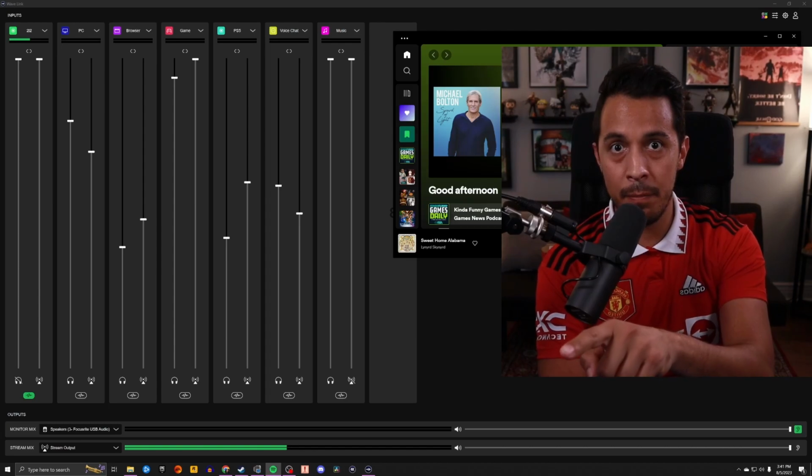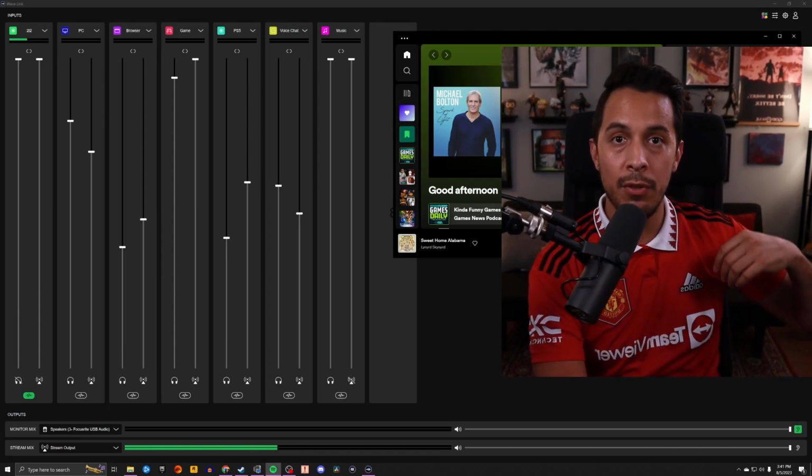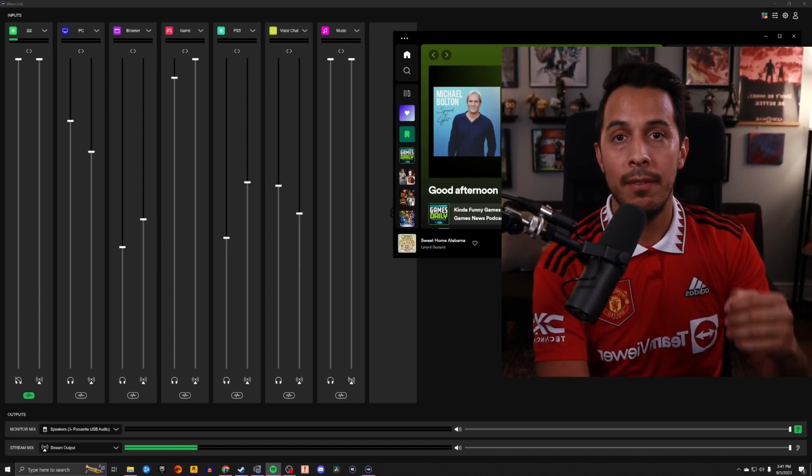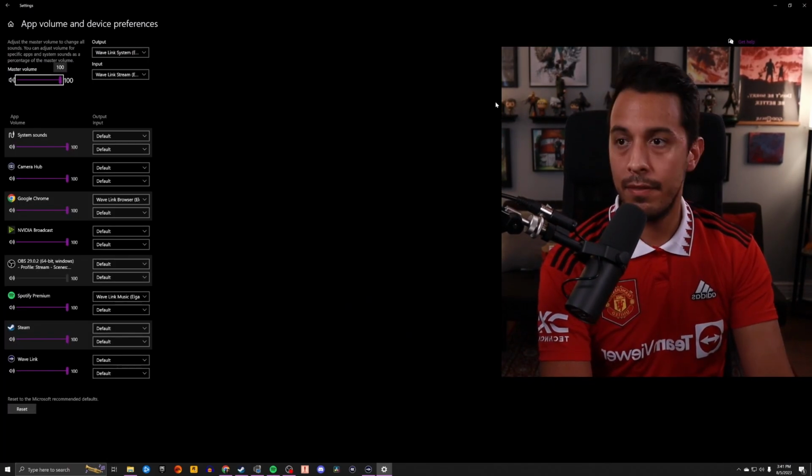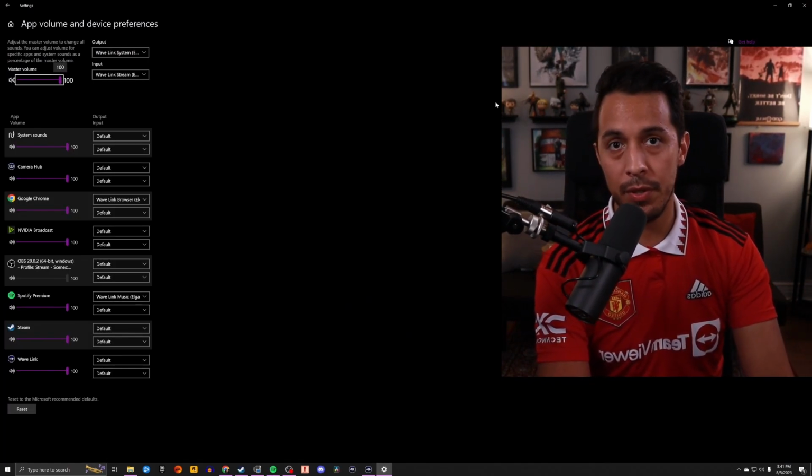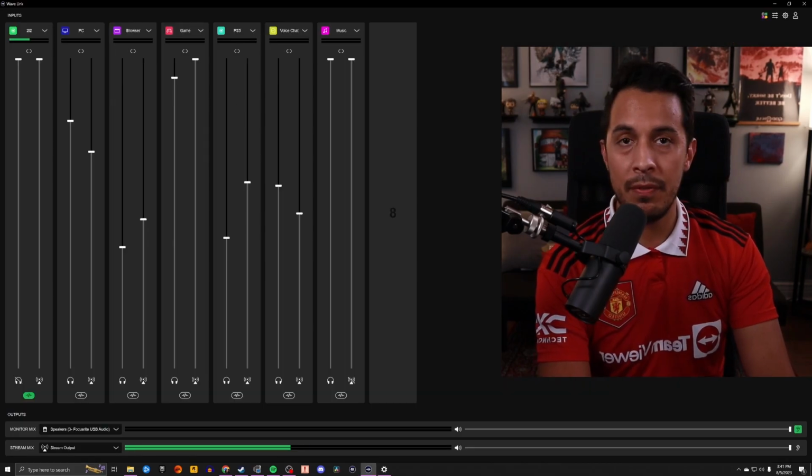You have to add it as an input first into Wavelink. Then you have to assign it to that input channel via your app, what's it called here? Via the app volume and device preferences window settings here on Windows. Rinse and repeat for all of them.